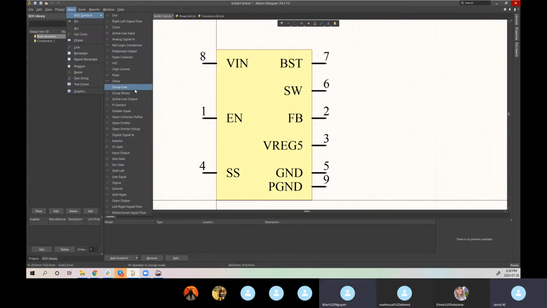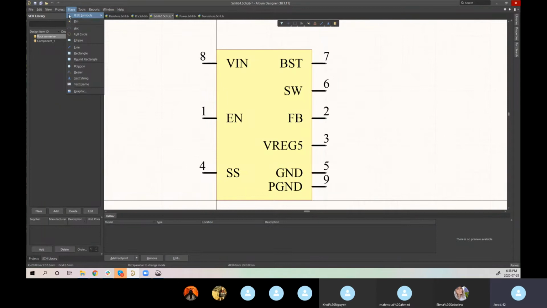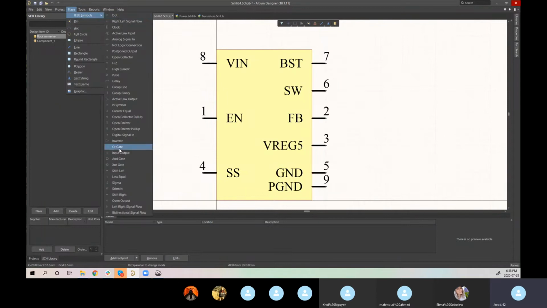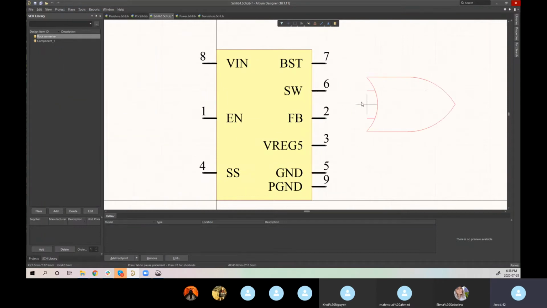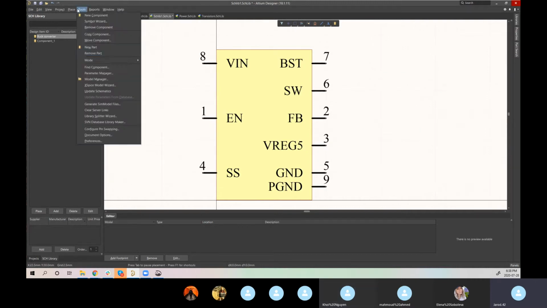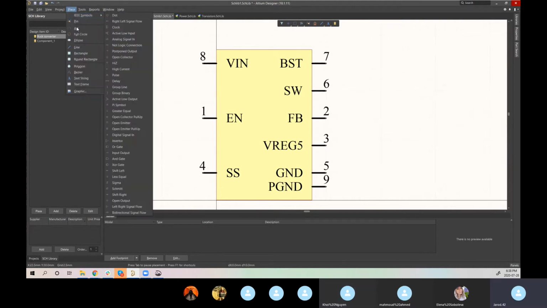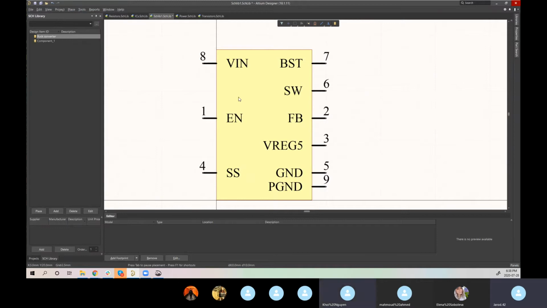IEEE symbols. Yes, so there is the place IEEE symbols, and you can use org. They have some of the things. If you don't want to draw them out yourself, there's a bunch of different symbols, different drawings, if you wanted to incorporate it in yours.